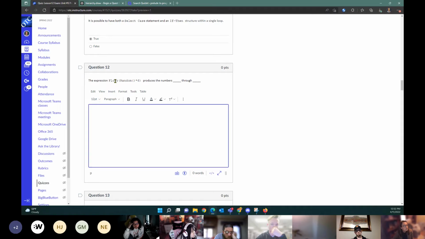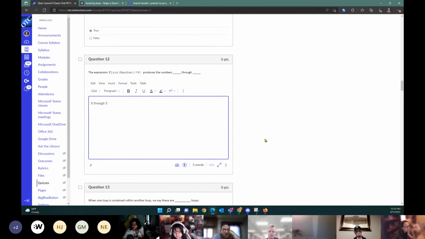Now 12, the expression floor of random times 6 produces the numbers 5 through 10. Well, we didn't add 5 to it though. Oh, is it 0 through 5? Isn't that sneaky? Because I was just like, that's exactly where I was. I was right there at that last question. Is it going to be through 5? Yes. We already decided 1 less than this number can be our values.